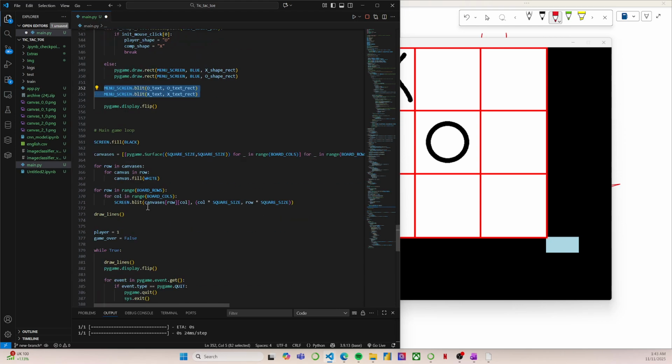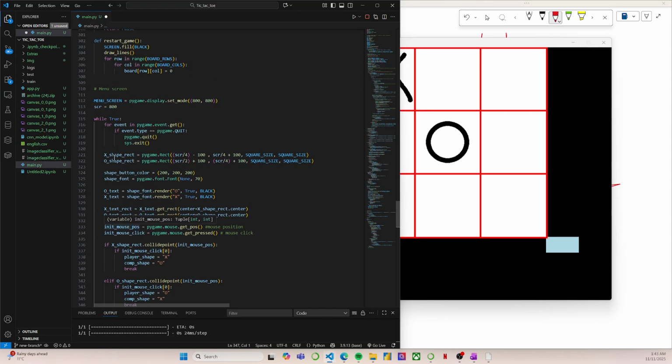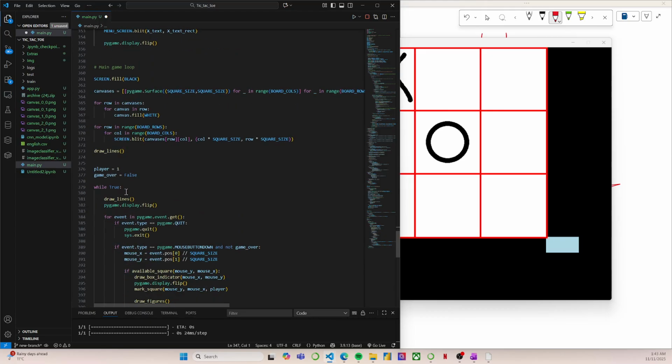All right. So once that's done, remember, we need to put a break because this is a while loop. I forgot to mention this. If we do not put the break there, then we're just going to be stuck in this loop forever. Now, the next thing is the main game loop. Then we're just going to fill everything with black again, and then we're going to have our canvases, and we're going to fill everything here with white. Let's see what else. Yeah, I think that's as much as I can explain there.